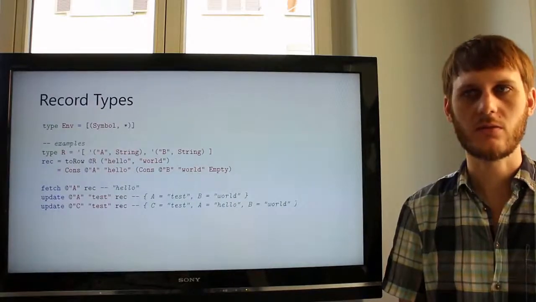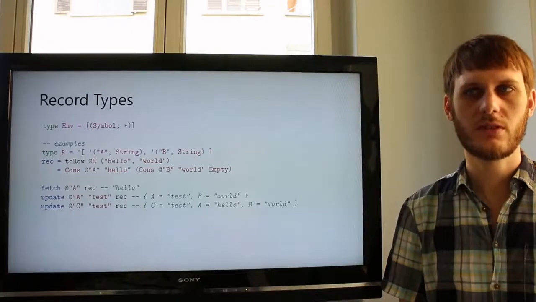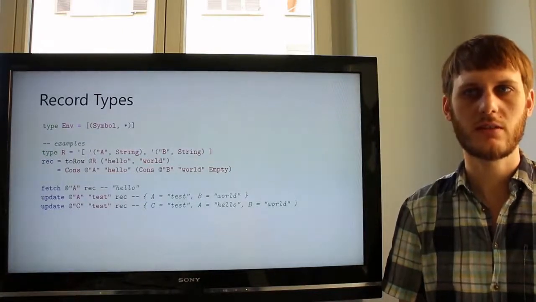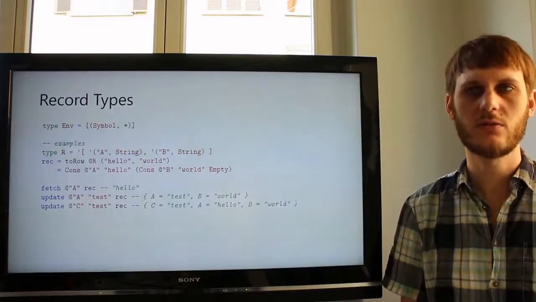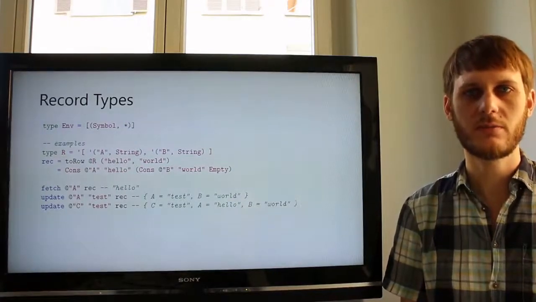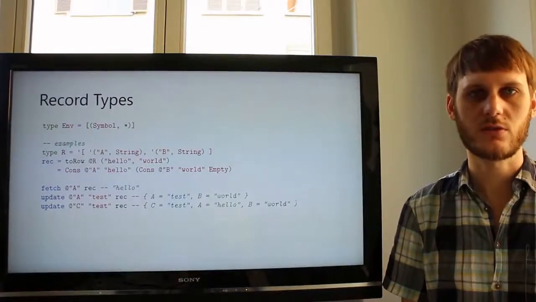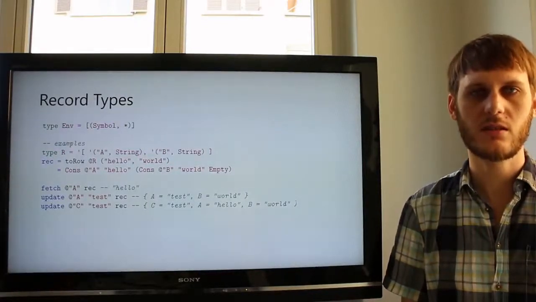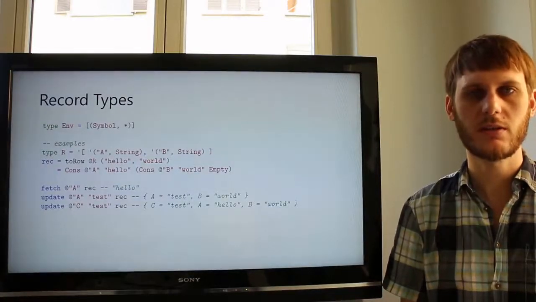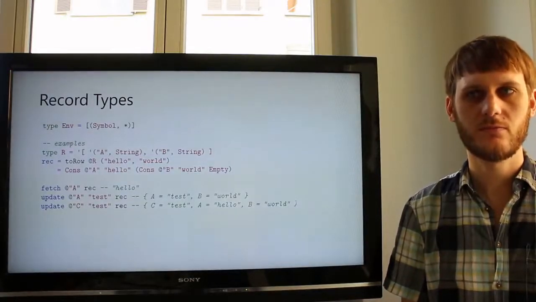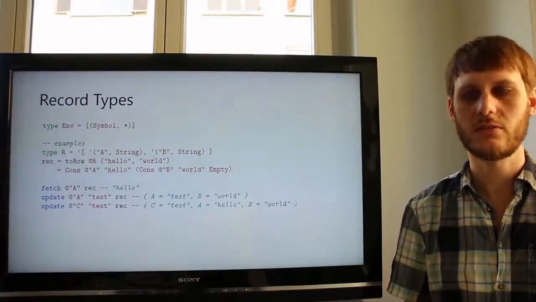The kind of a record is a list of symbols mapping to types. The star represents the ordinary data kind within Haskell. The example shows how to declare a record with two columns, A and B, both of type string. And we show the equivalent construction of the actual data type used to construct it, which is two cons applied to an empty. We also show a few example operations performed on the lenses.